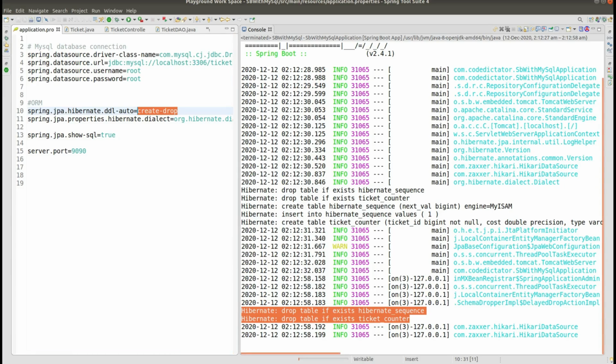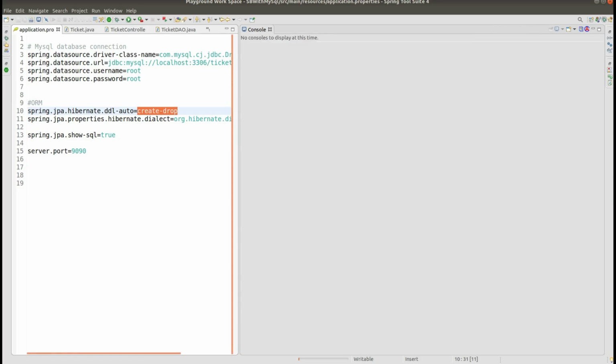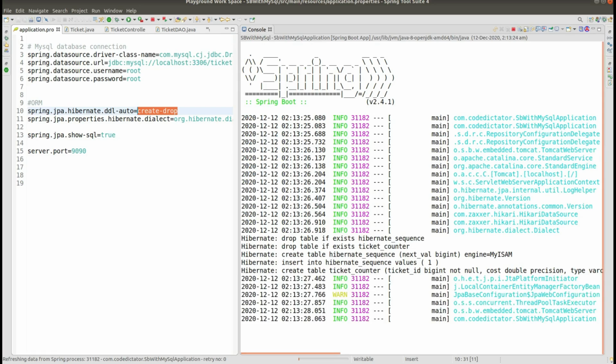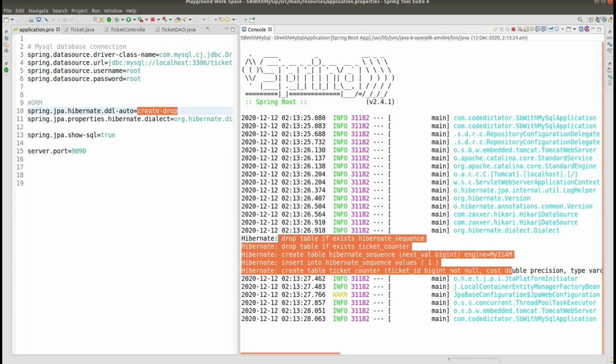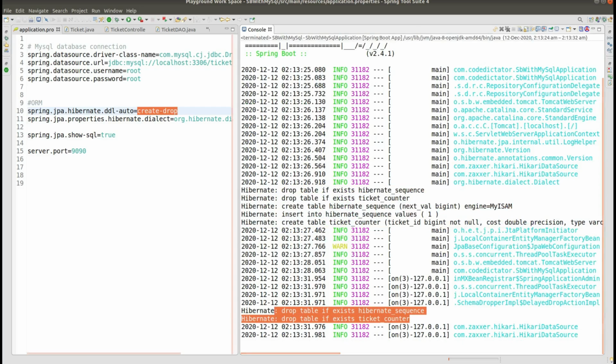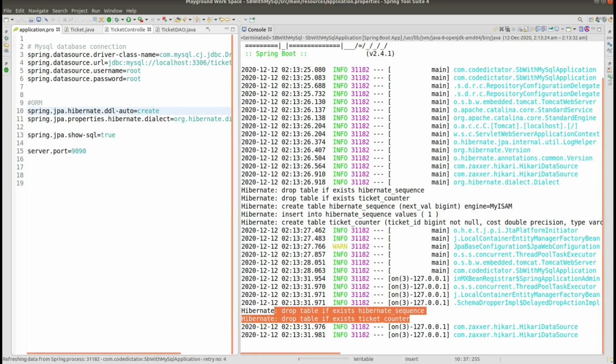It doesn't care about the values. If I run the same application, it will create all the tables again. Here it is, it created all the tables again. And if I stop my application, it will drop all the tables. Right now we are going to use only create. Now run the application again.